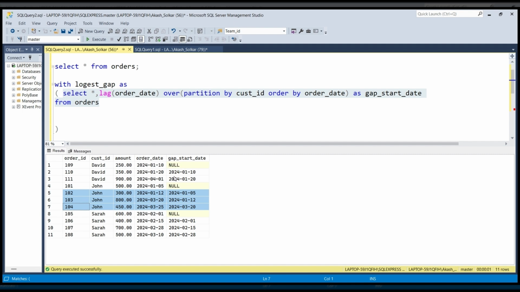So I will get the consecutive gap between the two dates, like from this date to this date, this date to this date, this date to this. So I need to use the minus function, but I can't use minus directly on a date. So for that, we are going to use the date difference function to find the gap between the two consecutive dates.